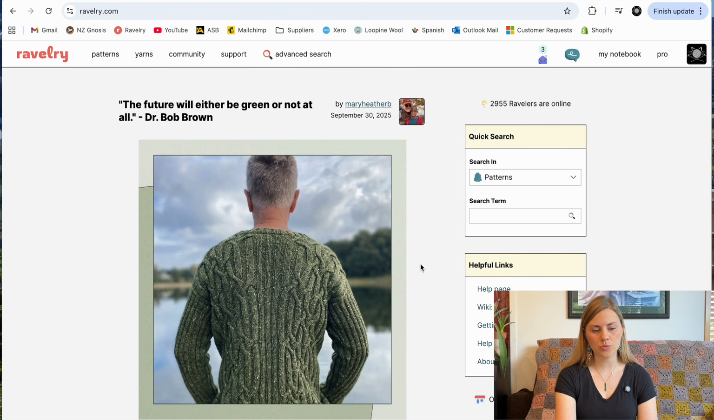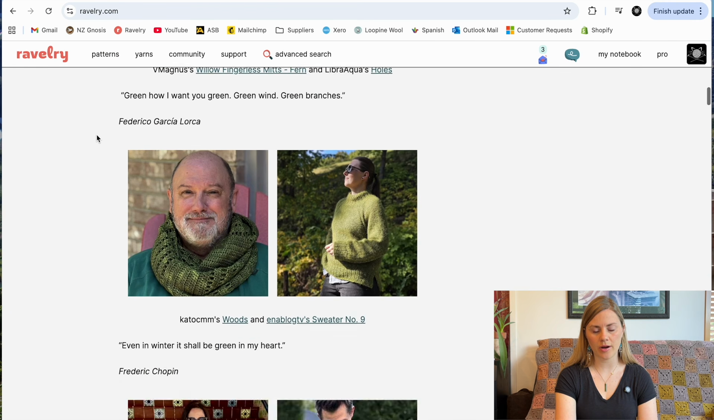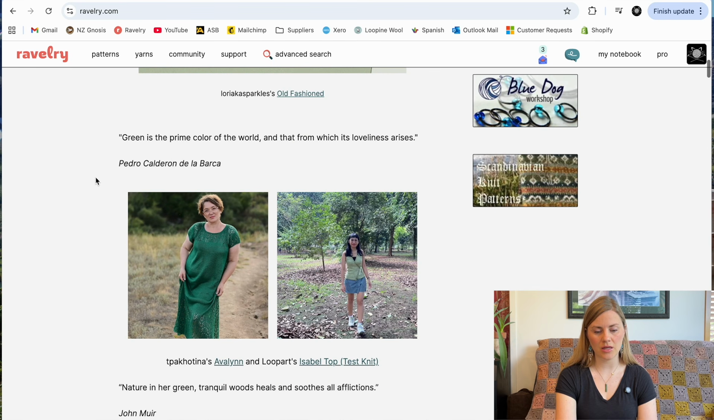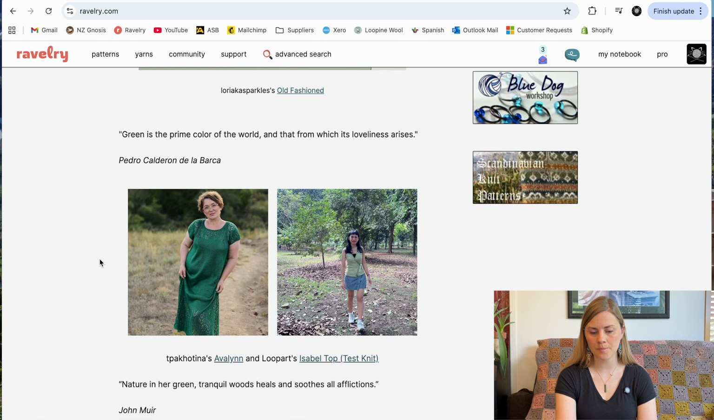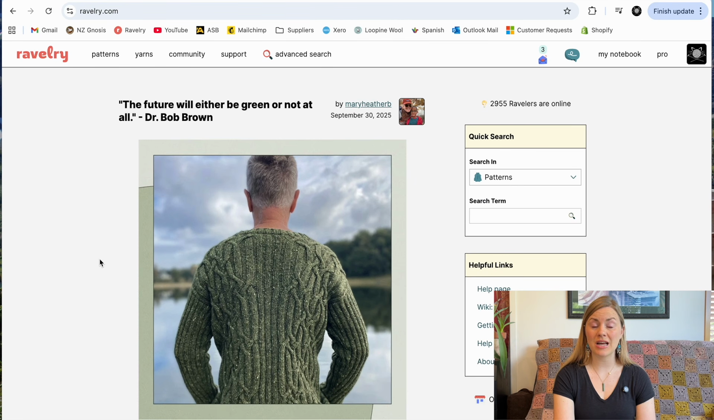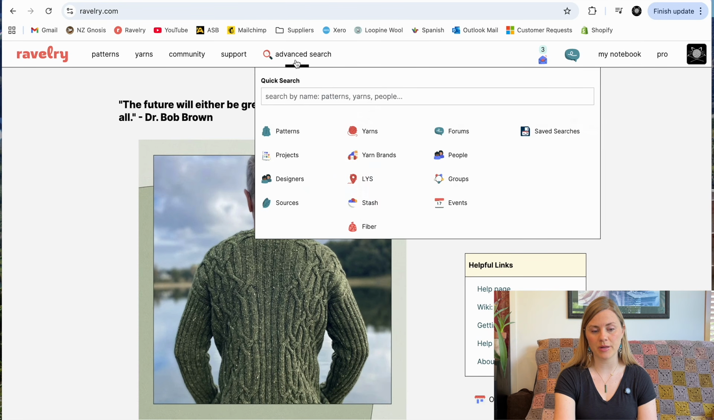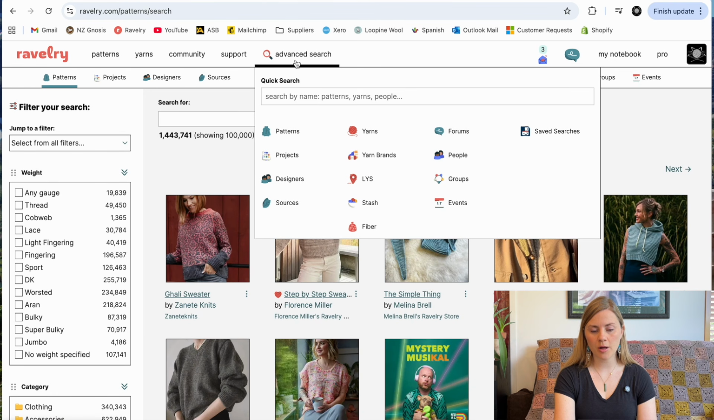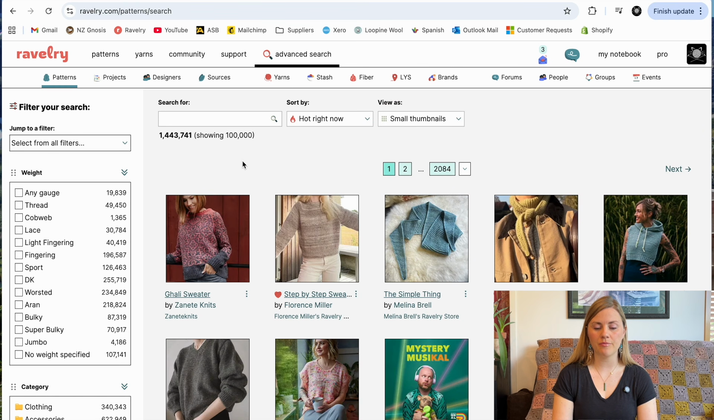Now the homepage that you will see is this blog style section where someone who works there every few months or so throws up a little blog post with some theme and inspiration, whatever that may be. But the vast majority of the time when I log onto Ravelry, the very first thing I do is go straight to the advanced search button and click it. When we're helping customers find patterns in Ravelry, this is also what we do. We go straight to the advanced search.